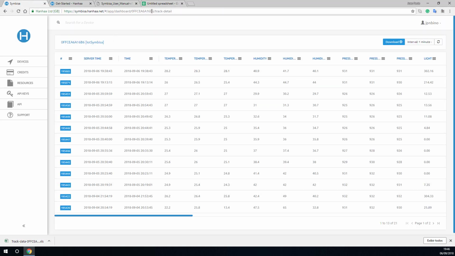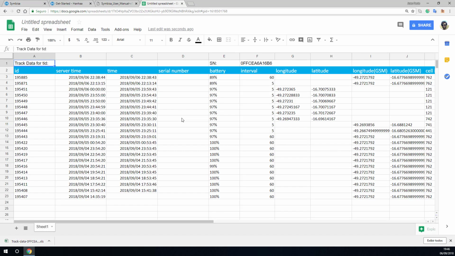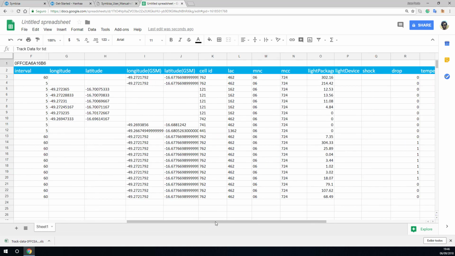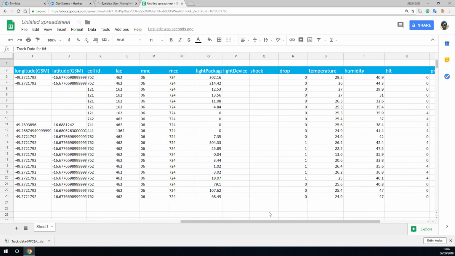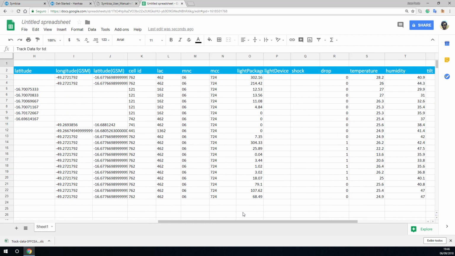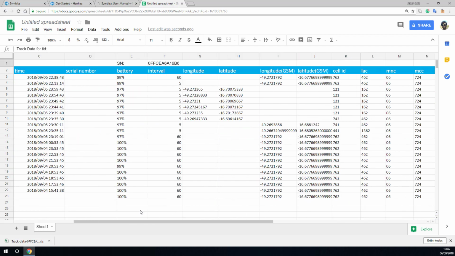Then we have several measurements taken, battery level, interval between transactions, latitude, longitude, pressure, temperature. More details can be found in the user manual. The link is in the description.